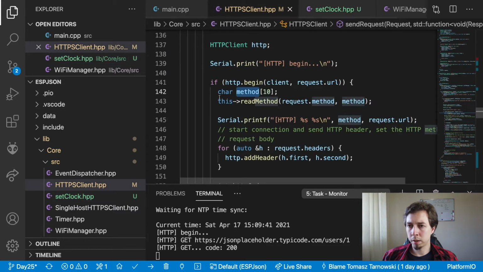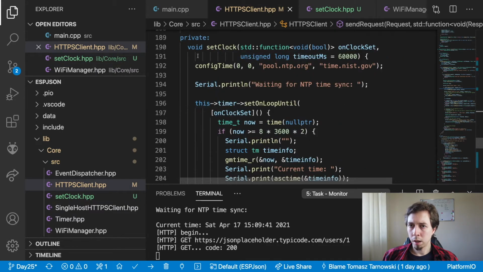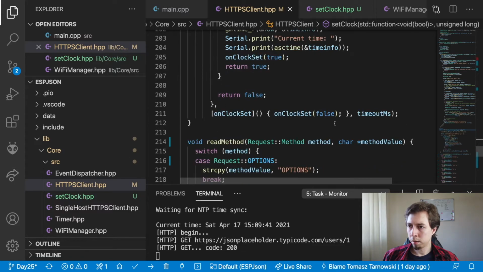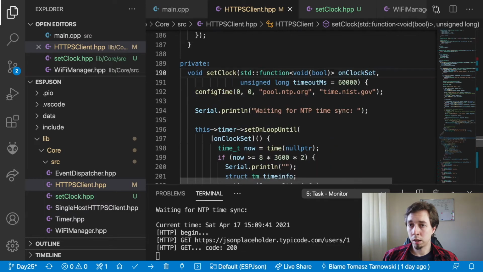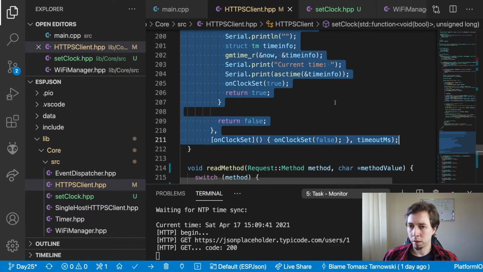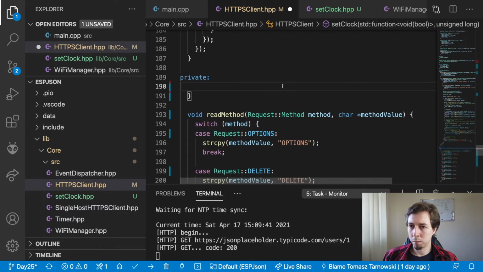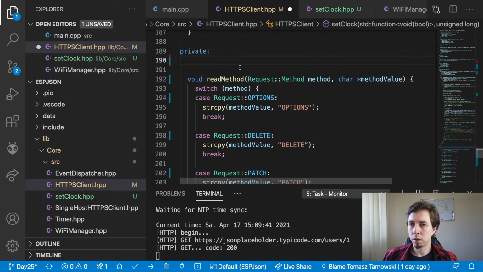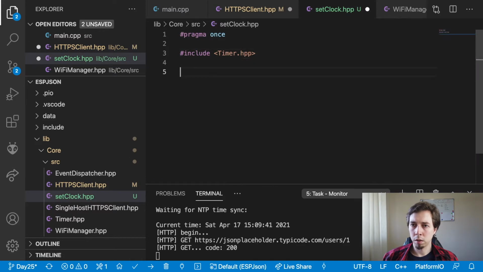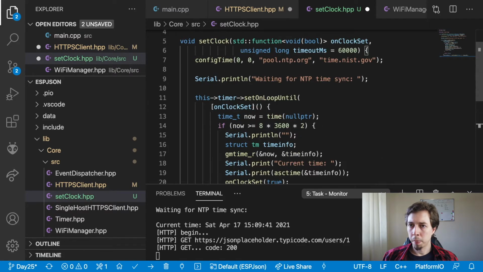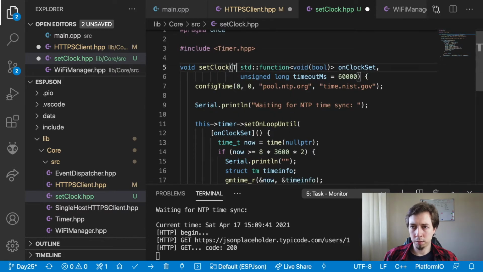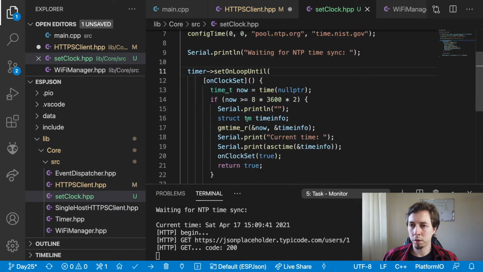And then in the HTTPSClient, I'm going to move the entire method and turn it into a function. So I'm going to move it from here to here. We need to take a timer as well, a pointer to the timer, because this is not an object anymore, this is not a class.